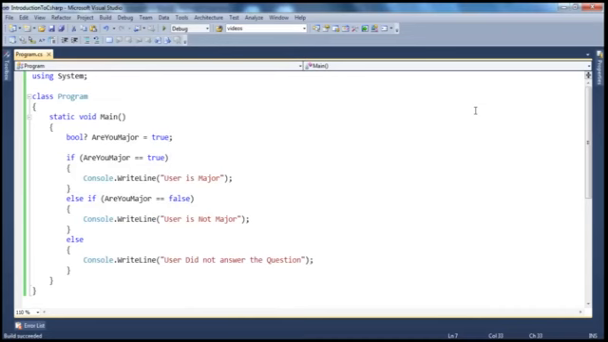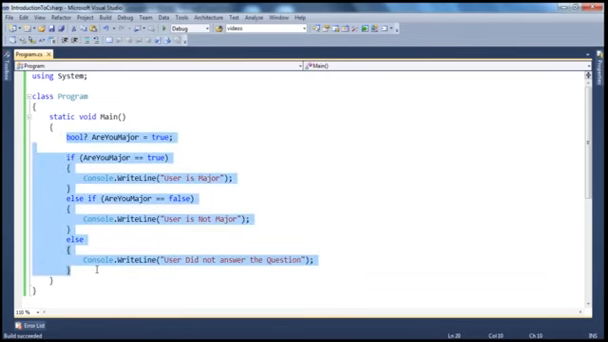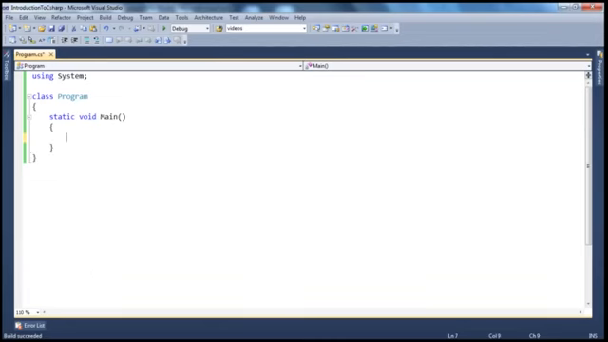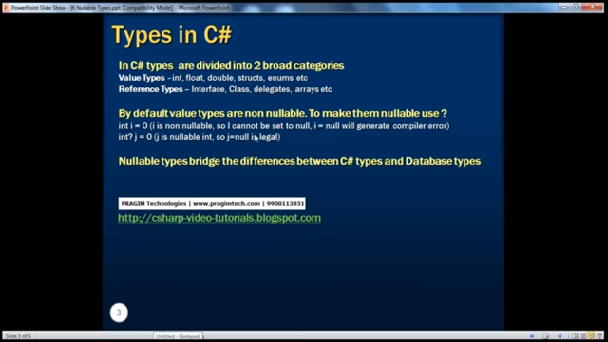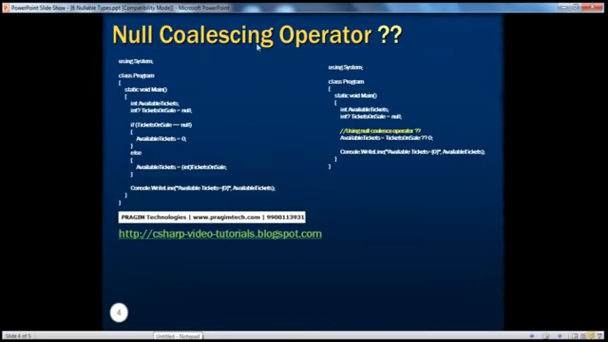Okay, so that's about nullable types. Even the integer types, you can make them nullable. All value types have the respective counterpart nullable types. Another concept that we'll talk about is the null coalescing operator, which is really interesting.